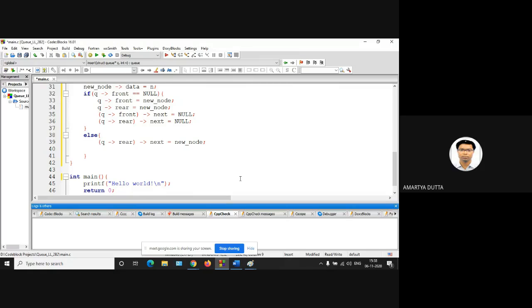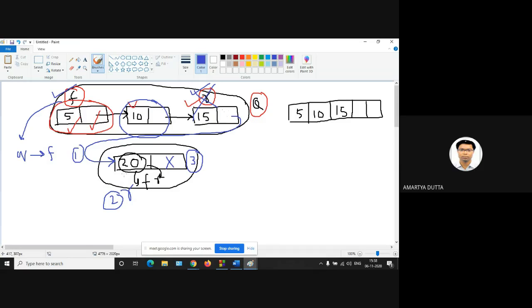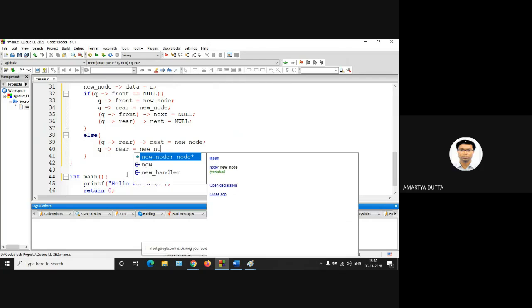What is the second operation? Your second operation is that your new node now becomes the rear. So copy the new node into the rear. The new node will be on the right side and rear on the left side. So q arrow rear is equal to new node.